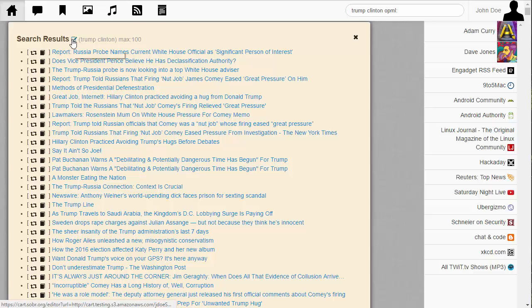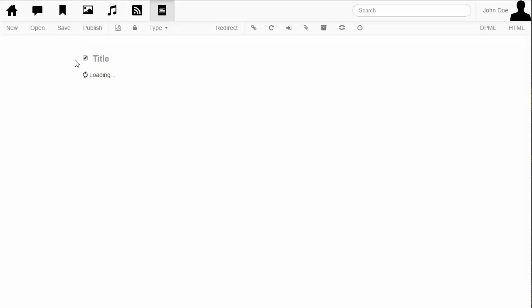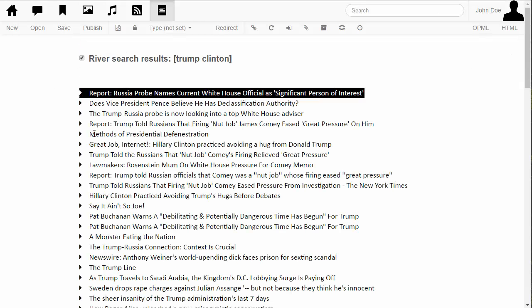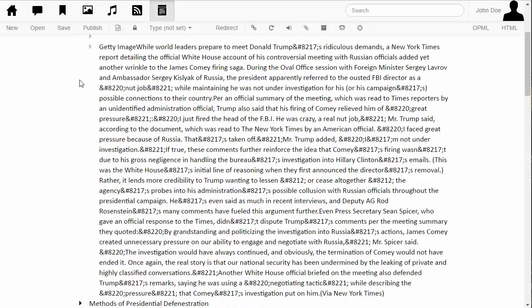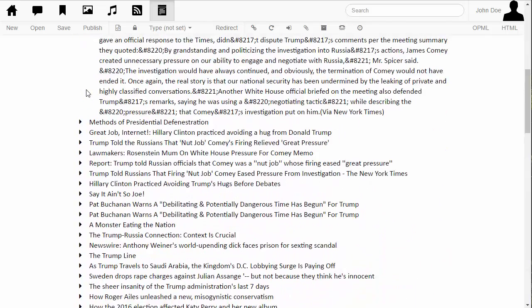So now if I click here, it will kick me over to the editor, and I'll have all these search results listed out, ready to do some cool stuff with.